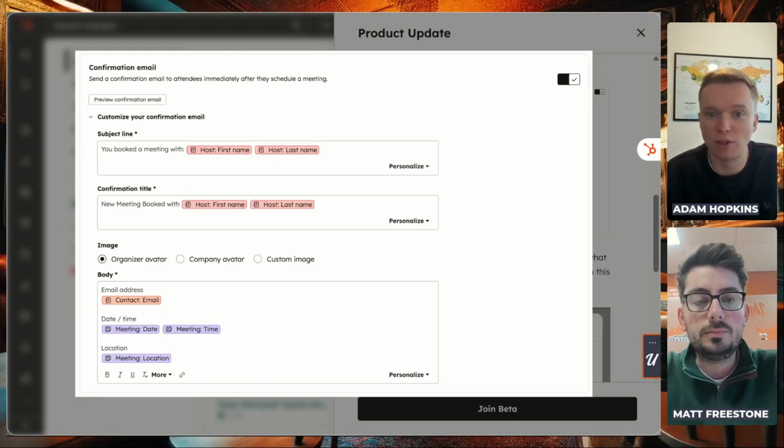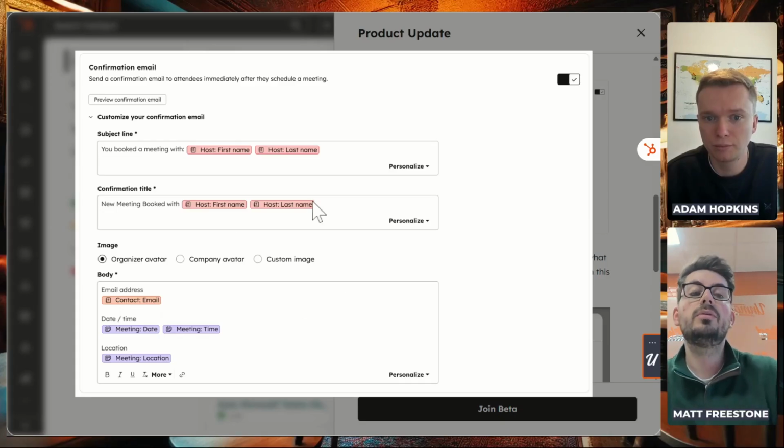But when somebody books a meeting with you automatically, previously it would just send an auto-generated thank you, this is the meeting details. Now you can edit it and customize it to say whatever you want it to say. Yeah, much nicer, isn't it? Customize the subject line, bring in some personalization tokens.